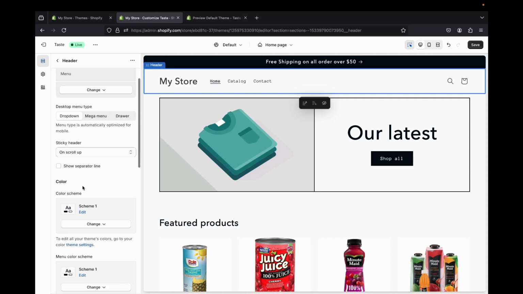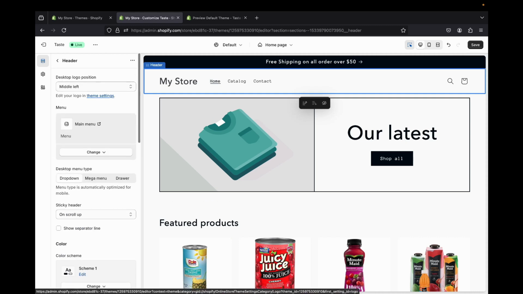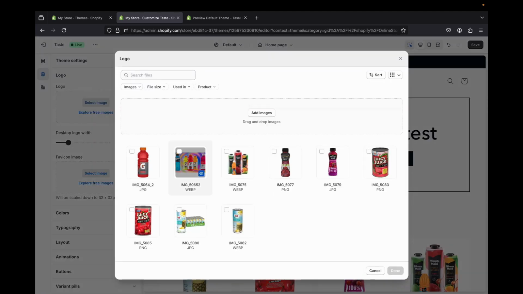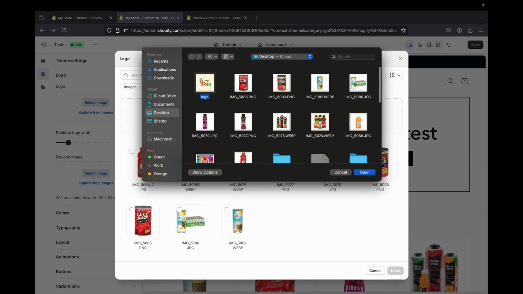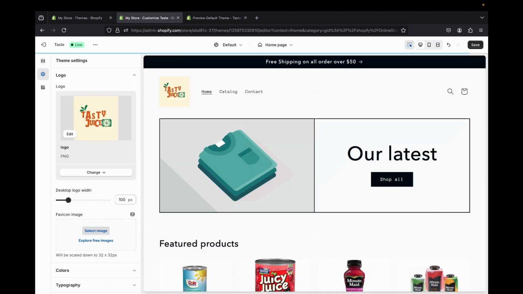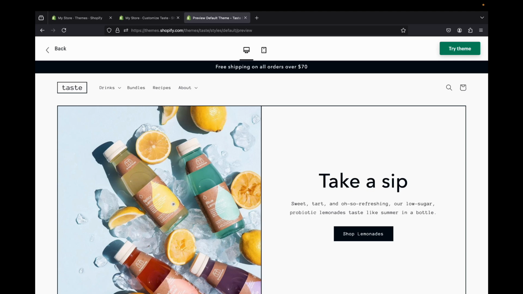To add a logo, let's click here where it says theme settings, and then we're going to select an image, and all your images are going to be here. So I'm going to add an image from my computer, and I'm going to select my logo, and my logo will be added. Then I'm going to click done, and now my logo is here. It says Tasty Juice. They actually don't have a logo here, but this is how it looks for them. So we have our logo in the header section.